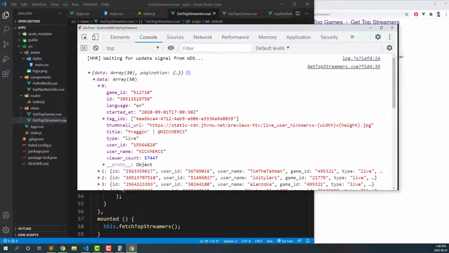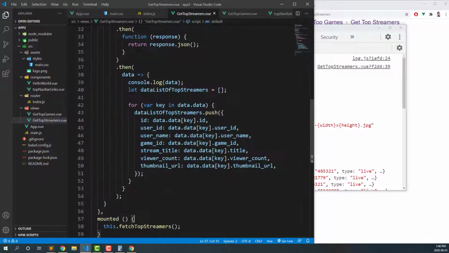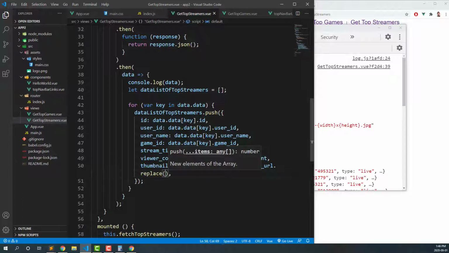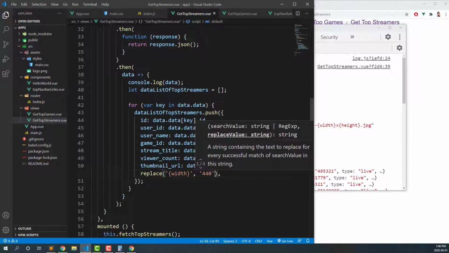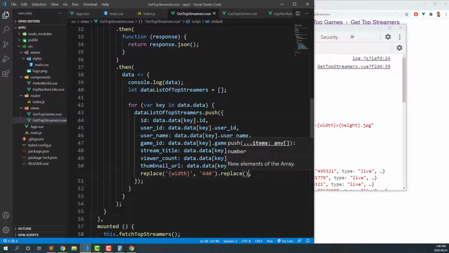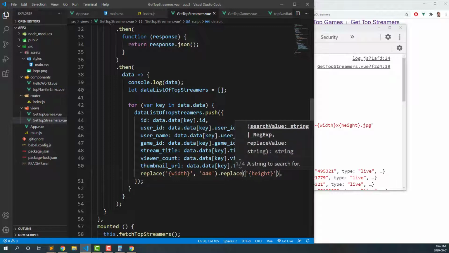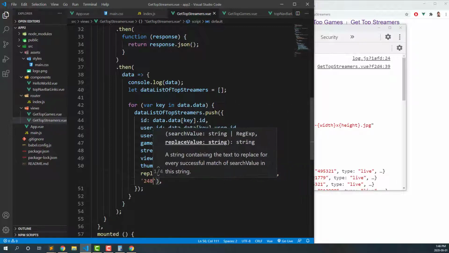So we're going to change that to replace. I already went through the CSS and got the rough image size that I need. So we're gonna replace the width first with the brackets, width, then 440, then replace one more time for the height. Height is gonna be 248.